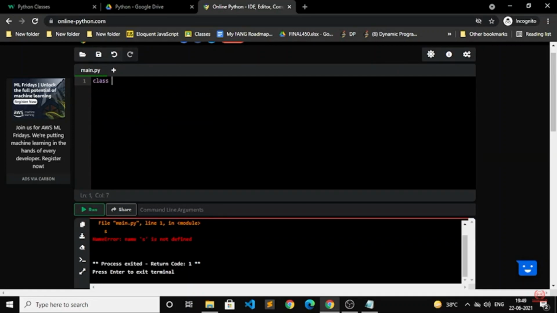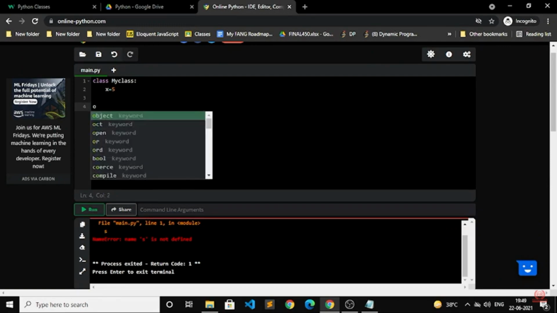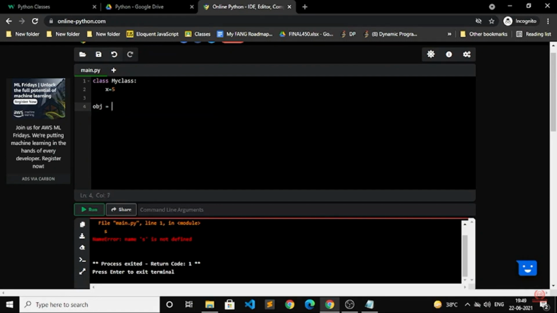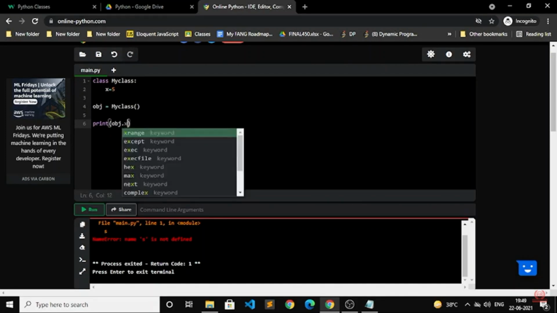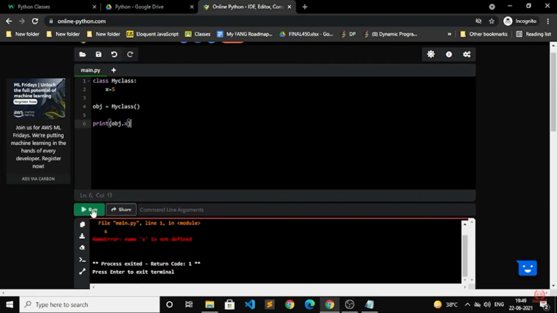class, and what class name am I going to give? I am going to write MyClass, and then x = 5. After that, if I want to print this, what will I write? I have to mention what the object is. Object equals MyClass(). So inside MyClass, I need to create an object, and I have to print the value of x that I have already created. So inside the object it is obj.x, because I need to print the value of x here. Okay, let me run this.